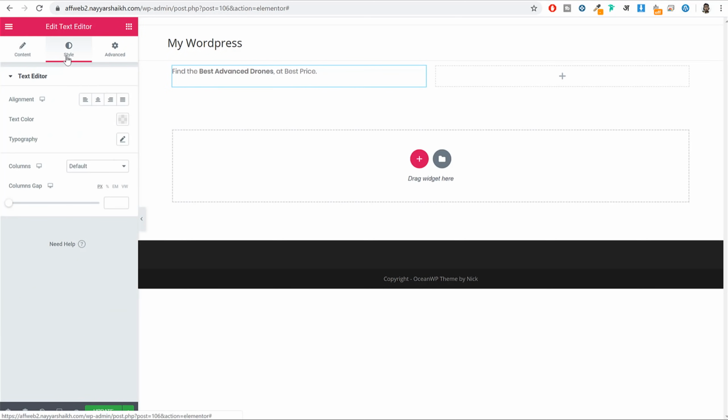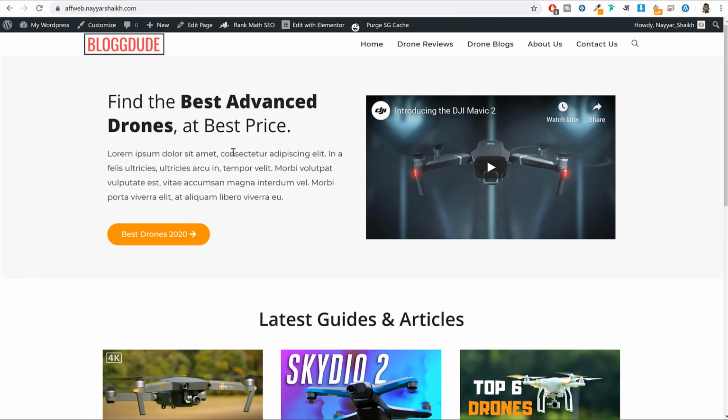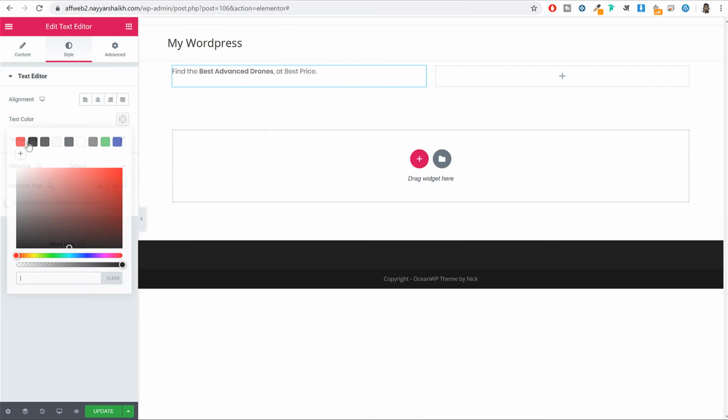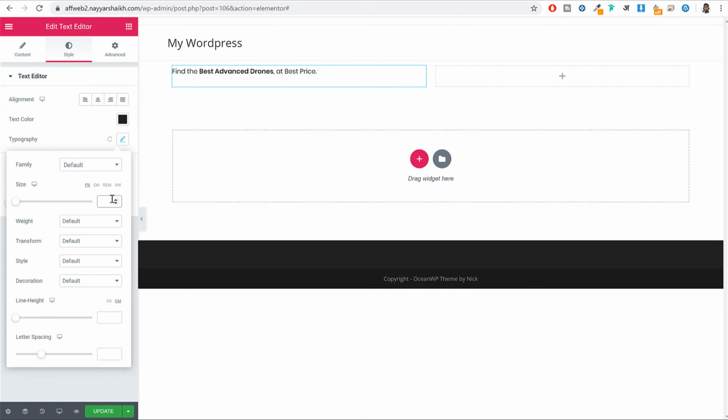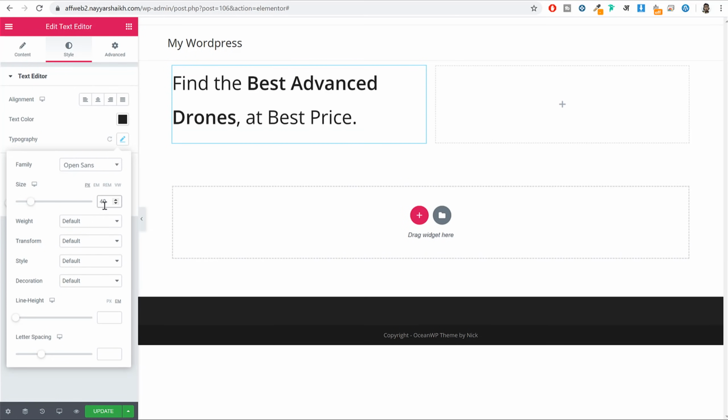Changes have taken place. Now go to style and let's design it more. First of all, we want to change the color to black, so we'll go to text color and select this color. Now let's increase the size. It is already Poppins, but in this case I think we have made it Open Sans. So I'll make it Open Sans, but obviously you can keep it Poppins as well. It all depends on your preference. Now I'll make it 40 pixels like this.